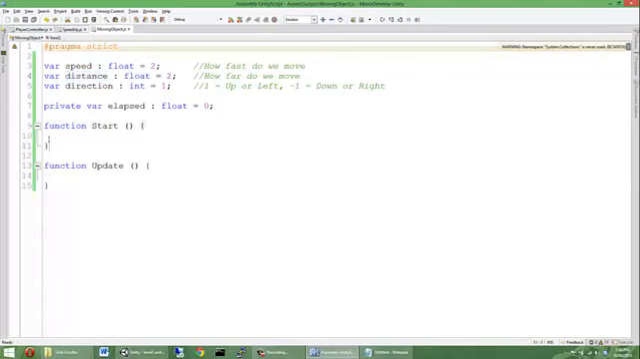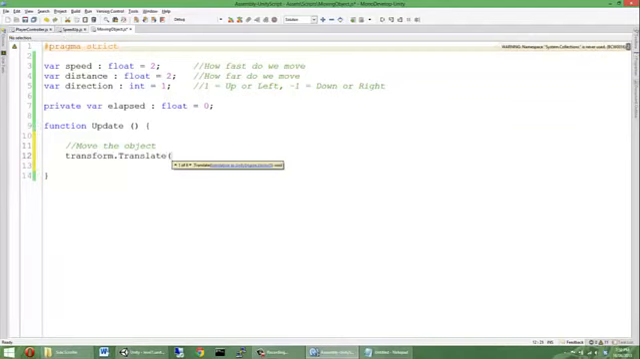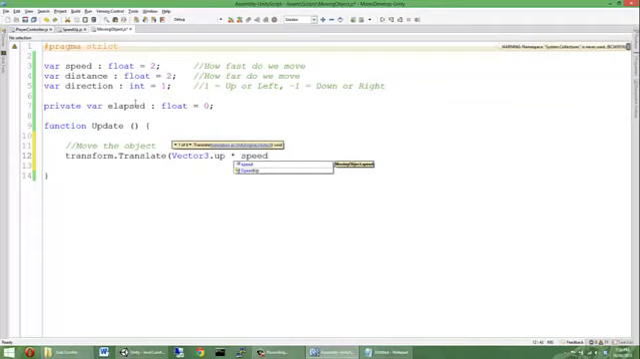So first of all, let's get rid of function start. We're not going to need it. What we are going to need is to move the object. So move the object with just a simple transform.translate. Where do we want to move to? We want to move up initially. So let's go just a simple Vector3.up times the speed that we want to move at. Now we're actually going to add a little bit more in there. We're going to multiply this by Time.deltaTime.